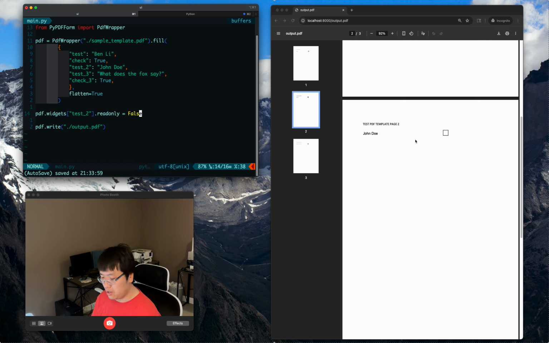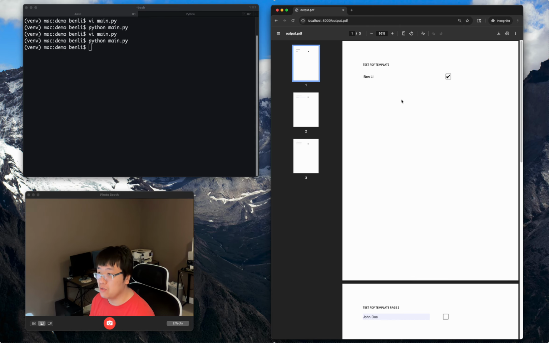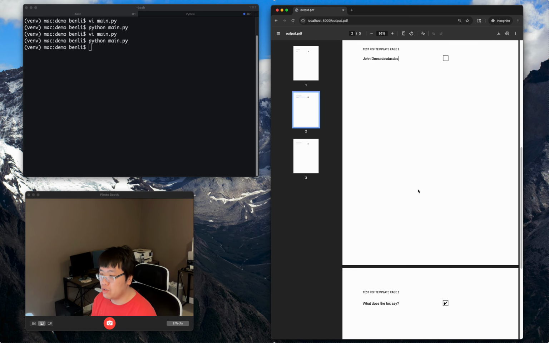So let's see if that works. Let's just run the Python script. If we refresh it, you will see that the first text field is still no longer editable. The same goes for the checkbox, but our text field on the second page is still editable. You can still enter more characters into it. So we have effectively flattened the PDF form except this text field on the second page, right? So yeah, that is it.